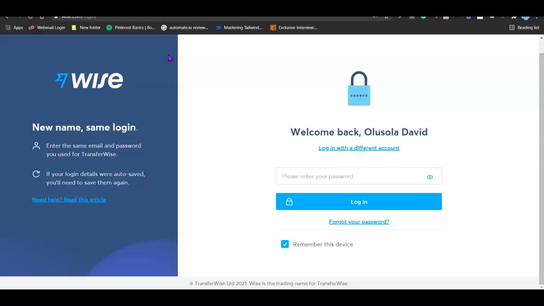So like I said, I'm going to be using my Payoneer account to withdraw the money in my own Transferwise account, and you can use this process to send money to your friends and family abroad or withdraw the money in your Transferwise to your personal bank account. All right, so without any further ado, let's get started.